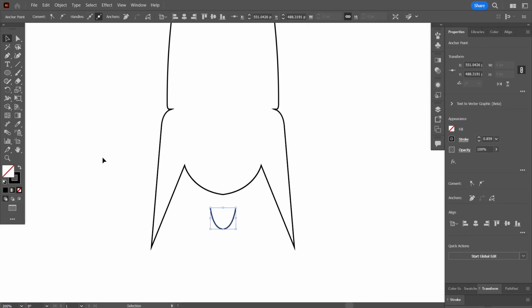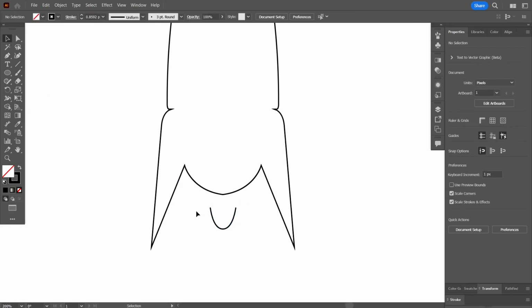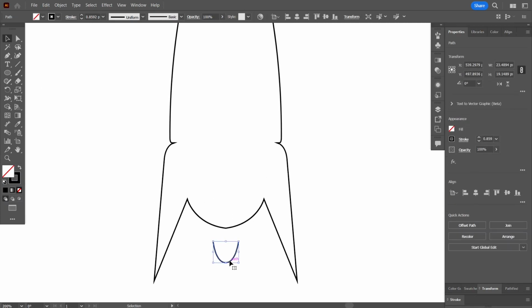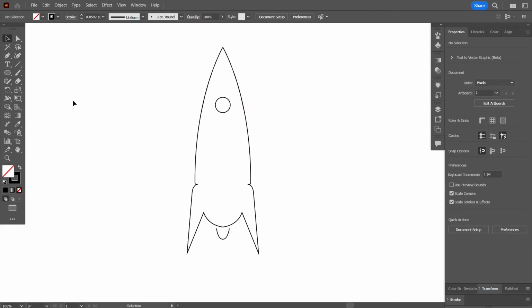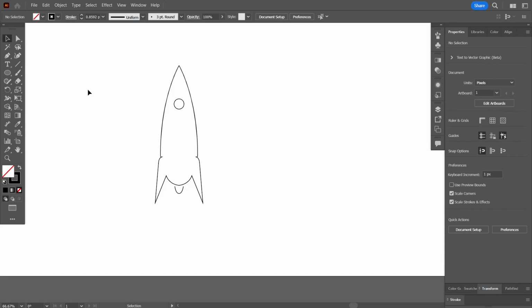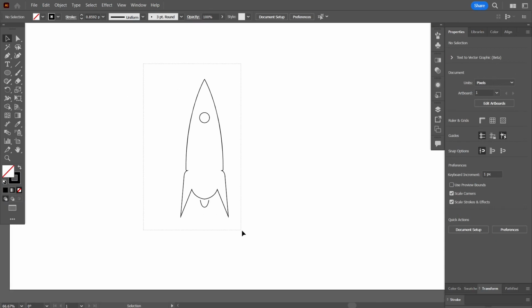by pressing V, and I have this basic shape with me. I can push it a little bit in. The last thing I need to add, according to the shape on my phone, is a window by drawing a circle by holding shift and alt from the center, and that's pretty much it. This is a rocket that we are trying to build.